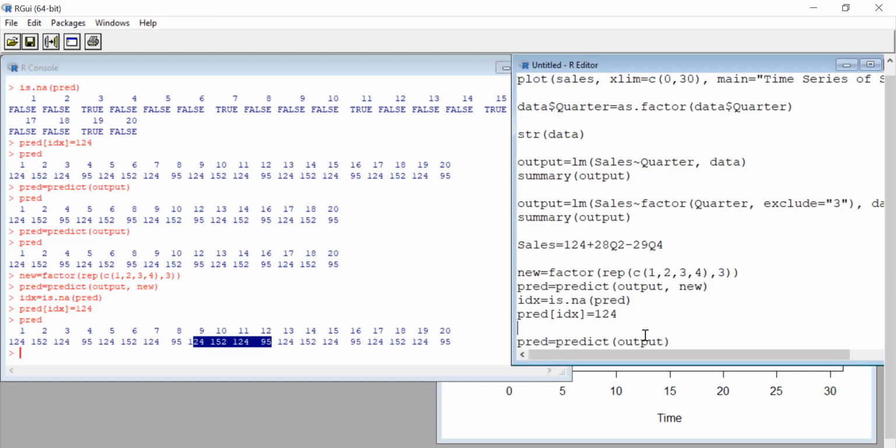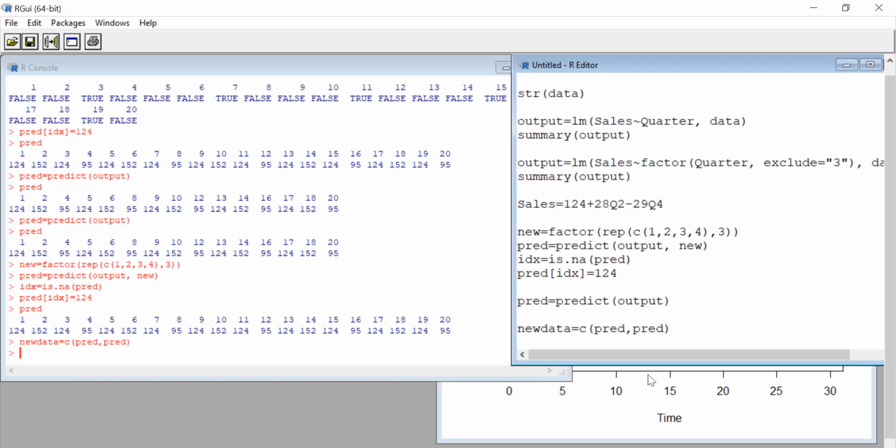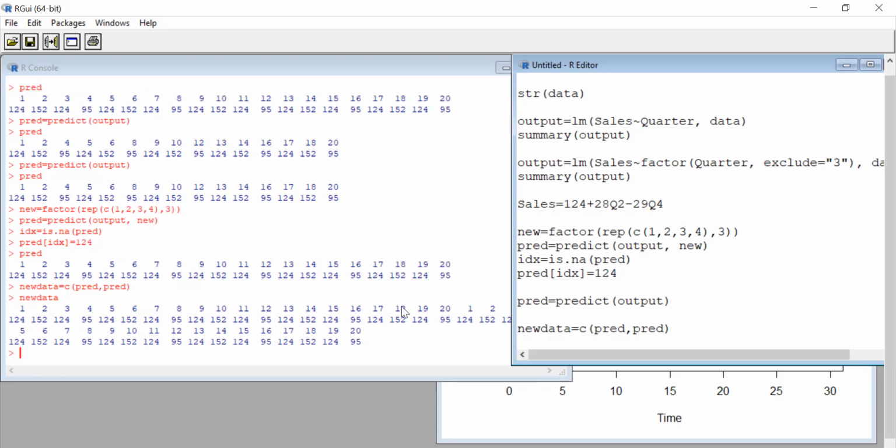So what I can do is attach this data set twice back to back to see what happens down in the future. To create that overlay chart, I can combine the vector prediction with itself twice and then overlay that vector over the pre-existing vector. So I'll call this new data, and I save it. Basically, I attached this data to itself so that it gives me more visibility into the future.